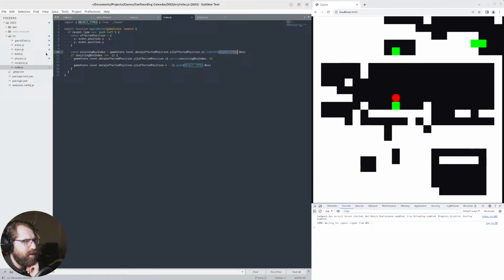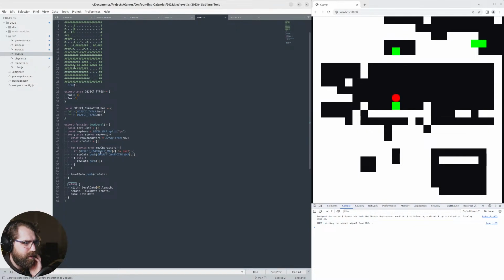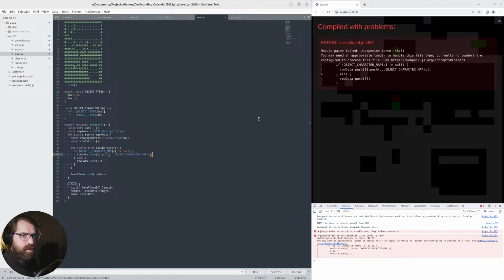Maybe. Hold on. When I load the level, do I have like a reference? Push row data, object character map C. Yeah, okay. I need to actually copy that. Okay. We could easily just do like push that. No. What are you saying? That is an array.